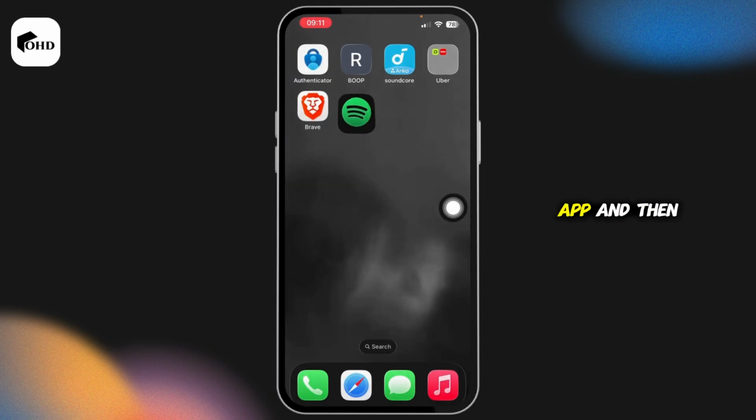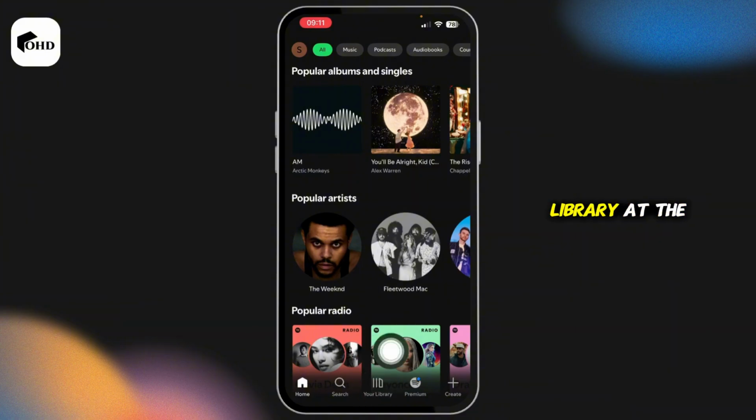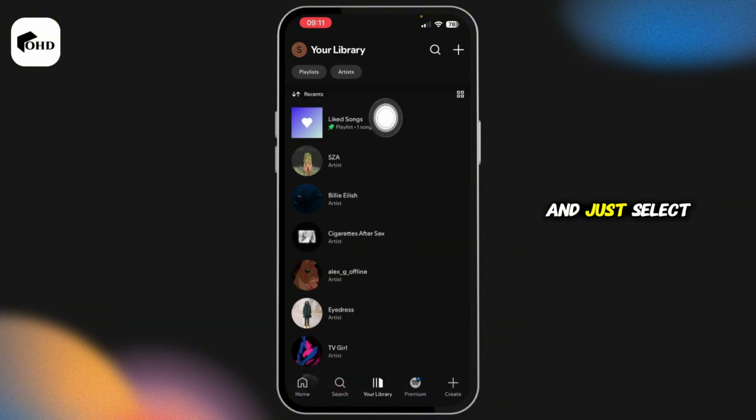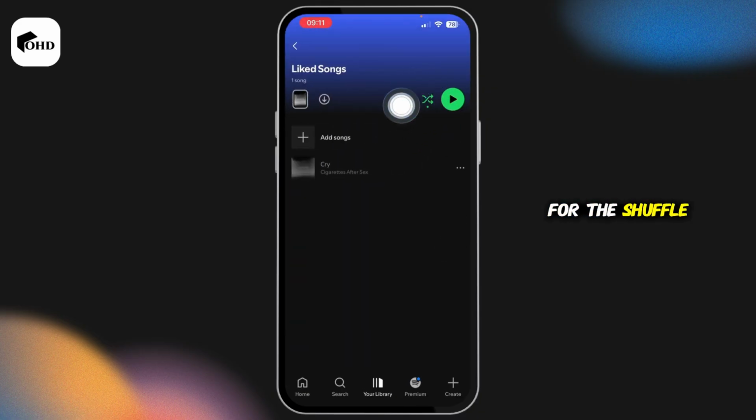Open up the Spotify app and then log in to your account. Once logged in, tap on the library at the bottom and here select the playlist that you're listening to. Tap onto it and look for the shuffle icon. It looks like two intersecting arrows.